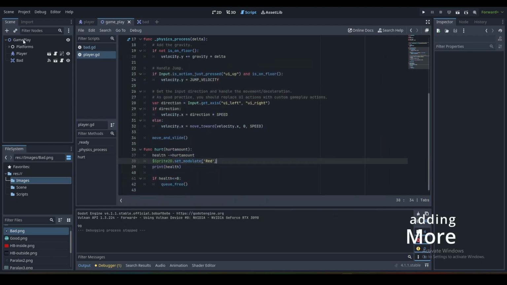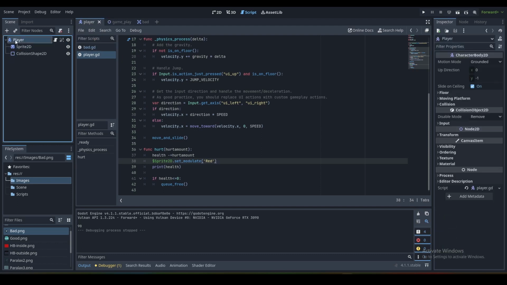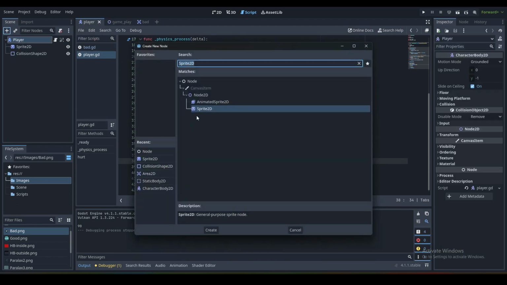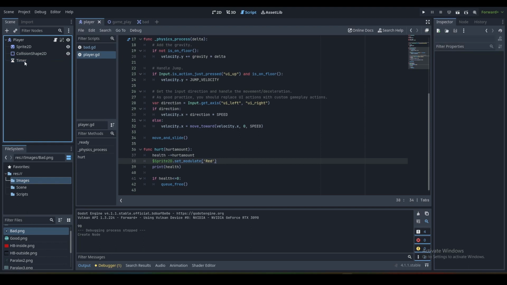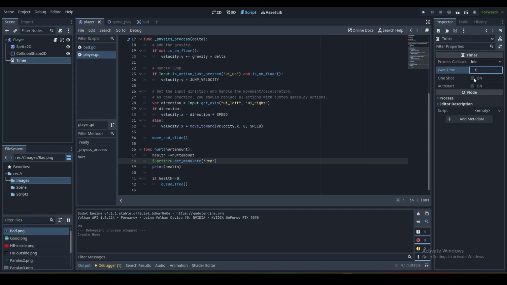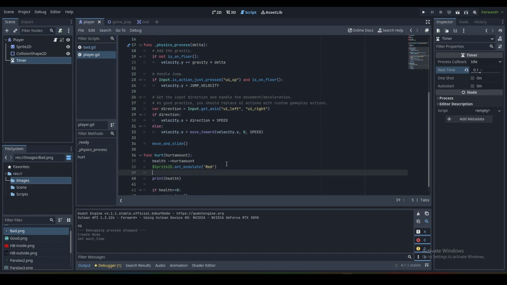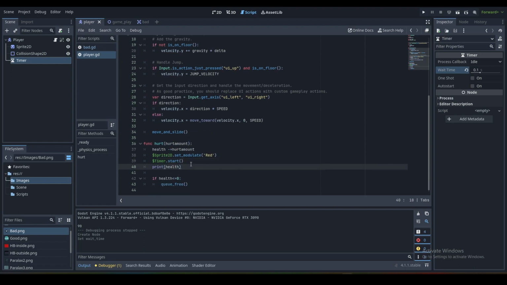So we can use a timer to do that. Add a Timer node. The Timer node has a signal called timeout. We can use the signal. In here we can start the timer, and then we can change it back to the previous color after the time runs out. You can see when health is below 0, it will self-destruct.